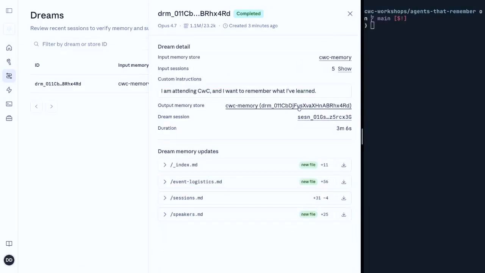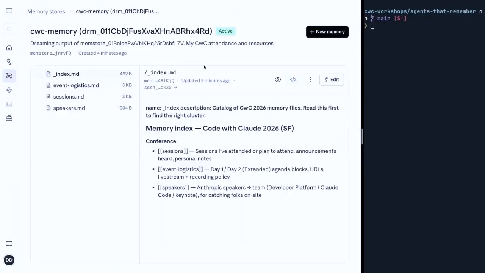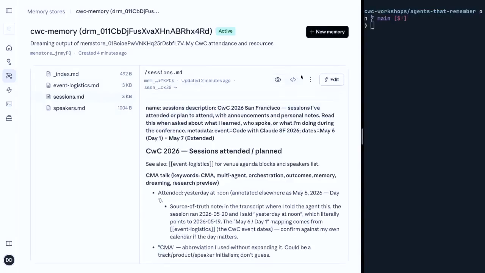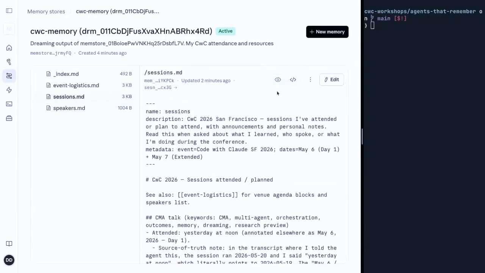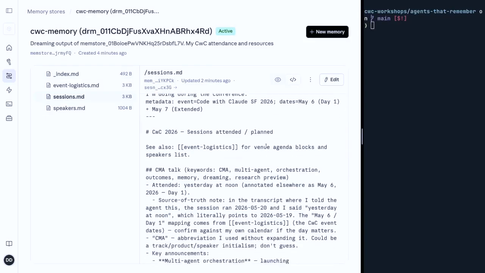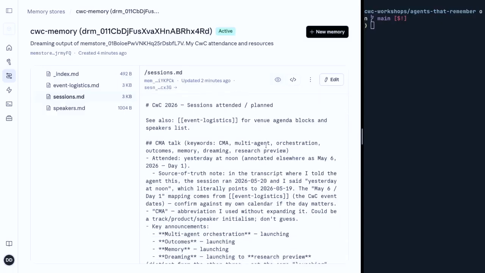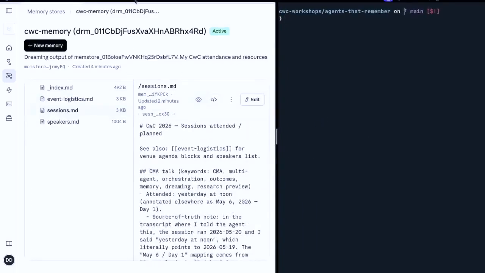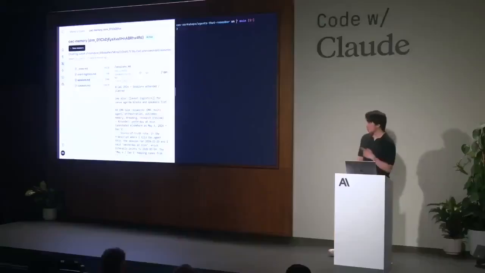And if I go to the output memory store here, I'll just click on it. Again, you can see all the files that I created. It's another good way to see what dreaming did. And if you wanted a human-in-the-loop review process, this is where it's super helpful. A human can go in and see if the dreaming harness made any mistakes. Okay, great. I'm just going to switch back to the slides real quick because I want to show a diagram.